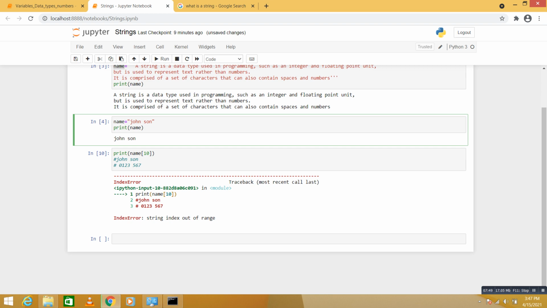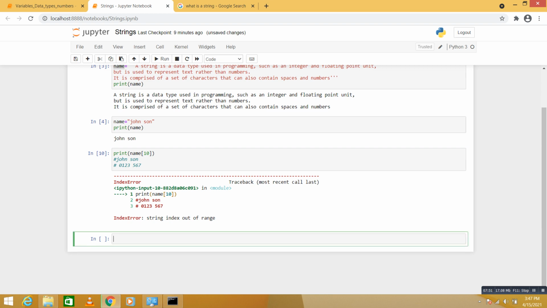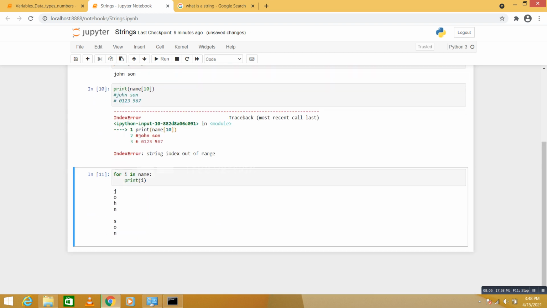So for that we use a for loop: for i in name. Name is the variable defined here, and we are going to print the i value. Let's print it. It will print the characters one by one, every new line a new character comes, and this is the way we retrieve the value.